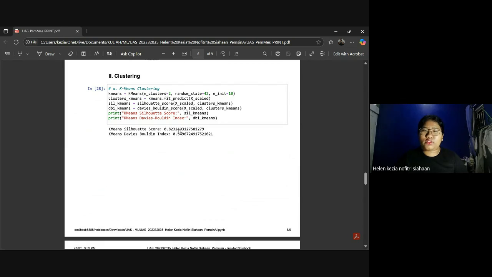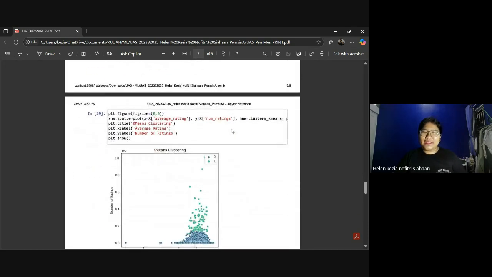0.8232 for the silhouette score, and the Davies-Bouldin index is 0.549672491752121. That was going a little bit long, sorry. Then we can point out something in here.